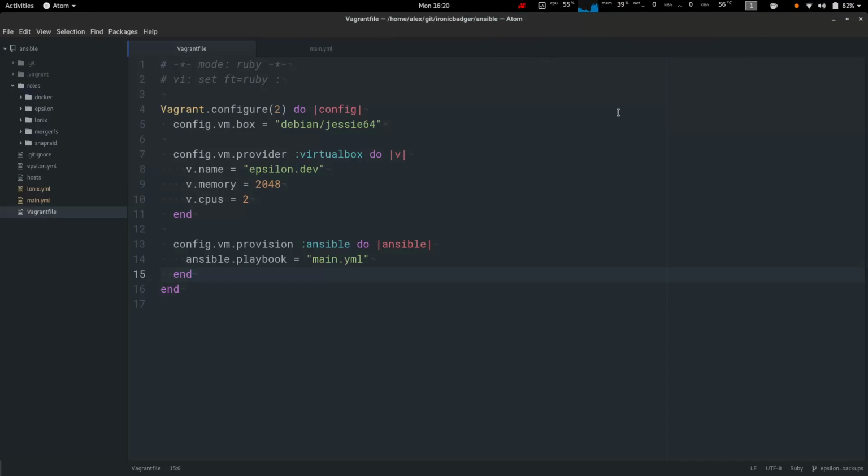Time to move on to the Vagrant file. So what we've got here is a file which defines how Vagrant is going to deploy this particular virtual machine. It's a manifest. It's going to use the box file Debian/Jessie64. If and when the provider VirtualBox is provided, it's going to give it the name epsilon.dev, 2 gigs of RAM, 2 CPUs, and then finally it's going to use the Ansible provisioning agent to run the Ansible.playbook main.yaml, which looks like this.